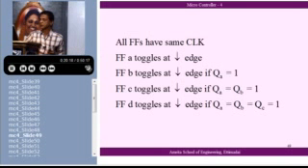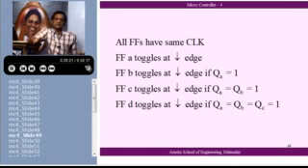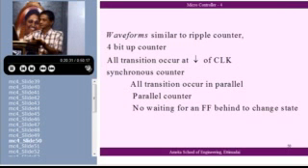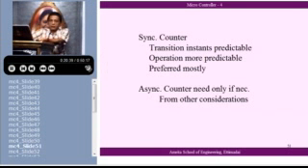This is a synchronous operation. All of them work in synchronism. All of them change state at the negative edge of the clock. It is a synchronous counter. There is no waiting for a previous flip-flop to change state. In a synchronous counter, the instants of transition are predictable. The operation is more predictable and precise. It is preferred wherever possible. An asynchronous counter is used only where it is essential or in very small systems. Just as I told you, the difference between synchronous and asynchronous systems holds good for the counter also.